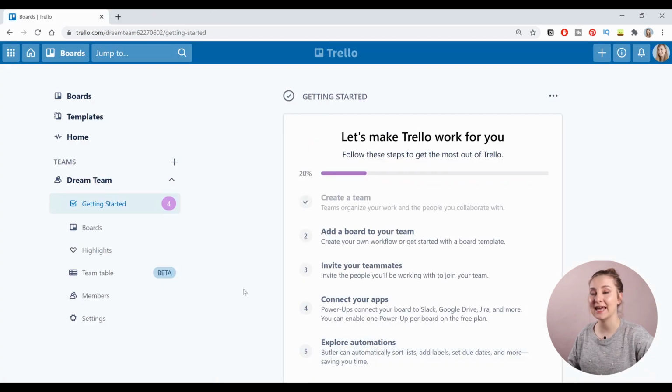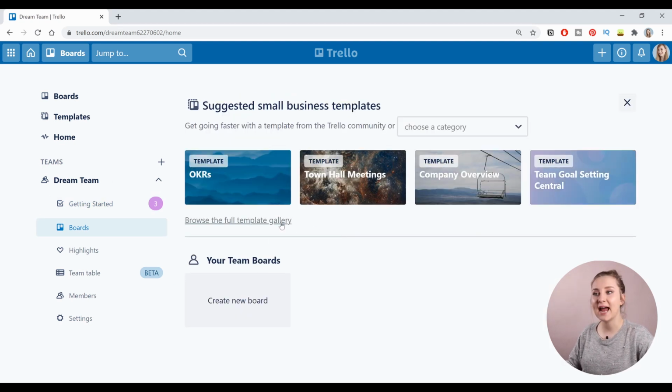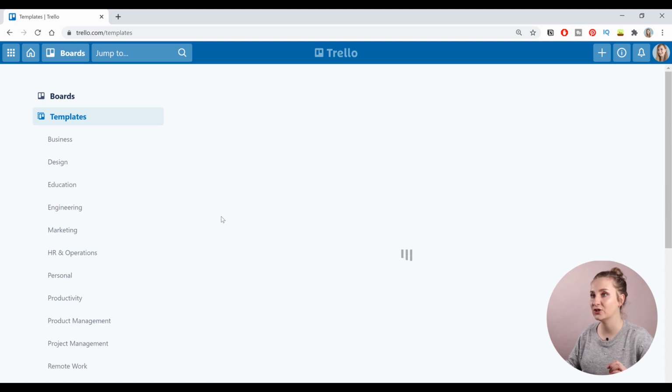And now that we're back in the getting started view, we can hit number 2, add a board to your team, and this will create our first board. So you can either create a new board from here, or you can browse the full template gallery. And Trello actually offers quite a few different categories of templates. So let's click on here and see what you can actually choose for yourself.